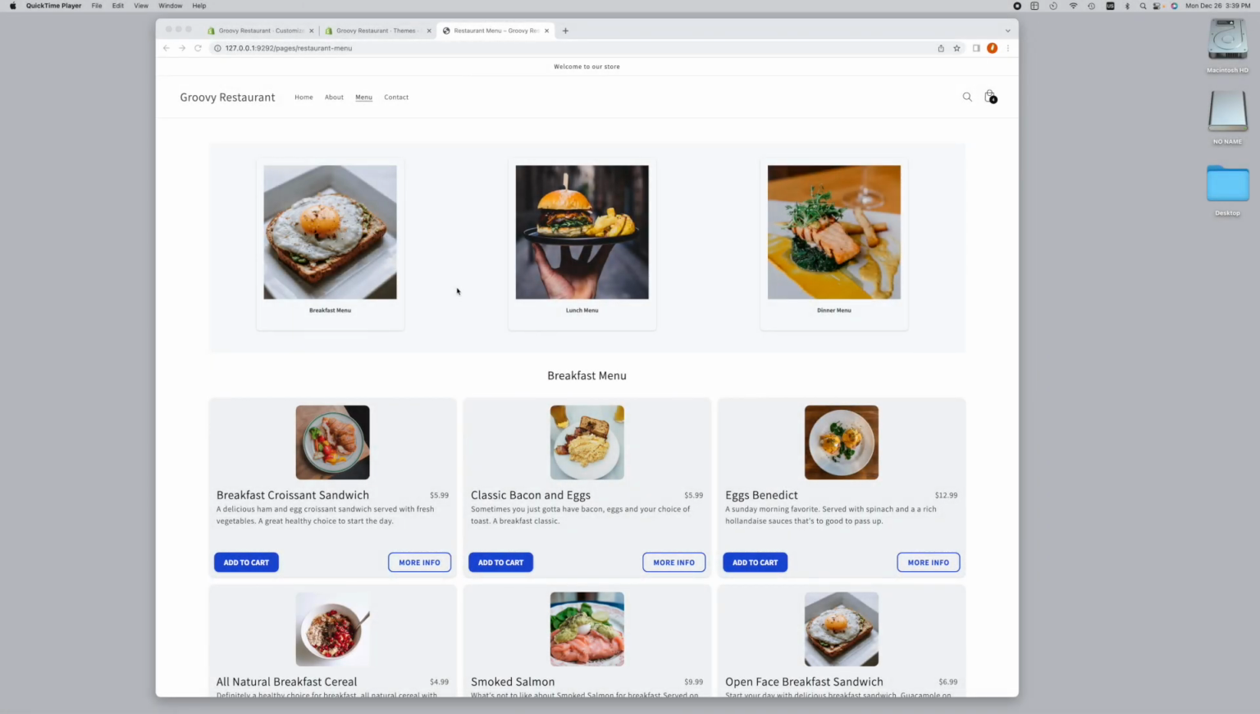Let's have a look at what the completed restaurant menu section looks like and how it works. You can see we have these different menus. We got a breakfast menu, lunch menu, and a dinner menu. These three cards at the top are actually blocks that we set up in our schema code in the section code. Down below here, these individual food item cards are snippets.